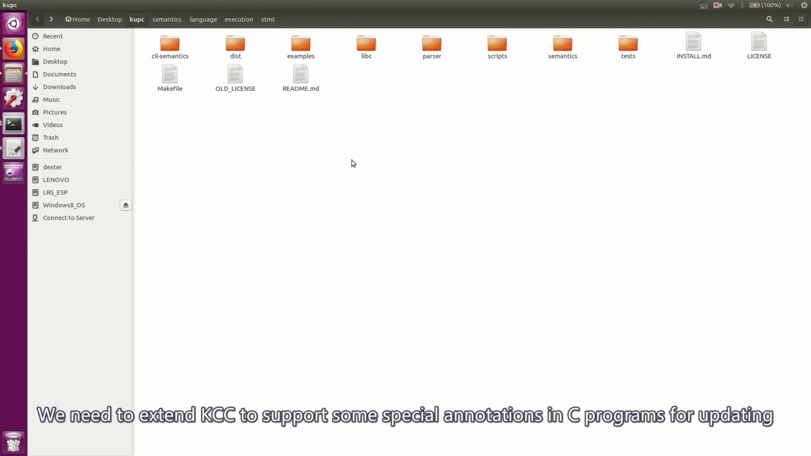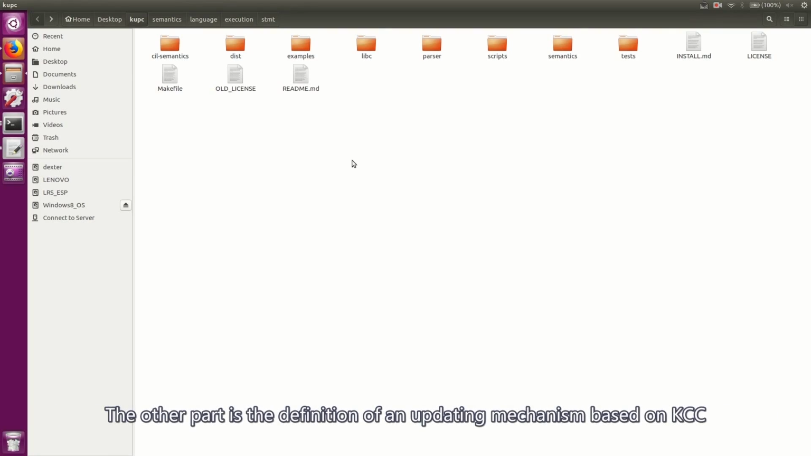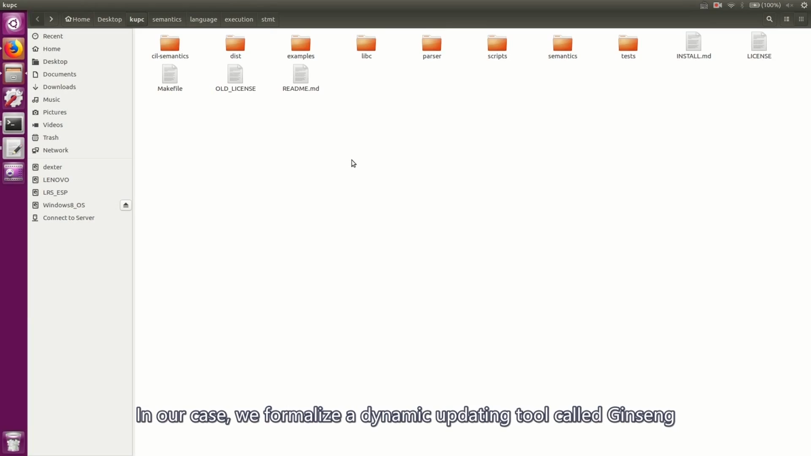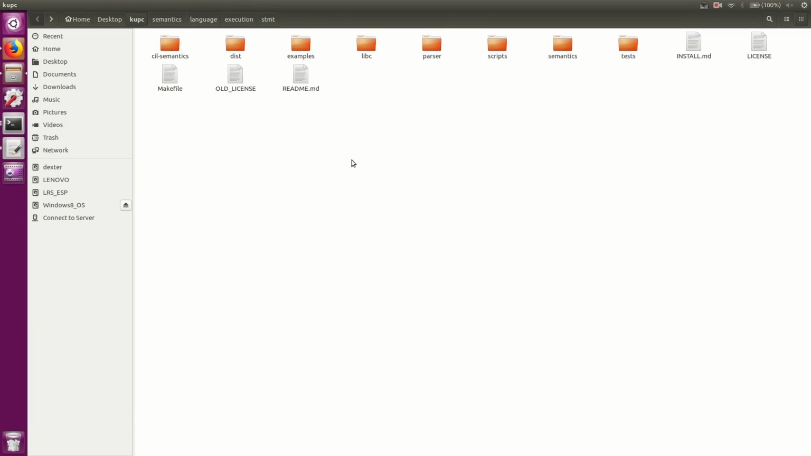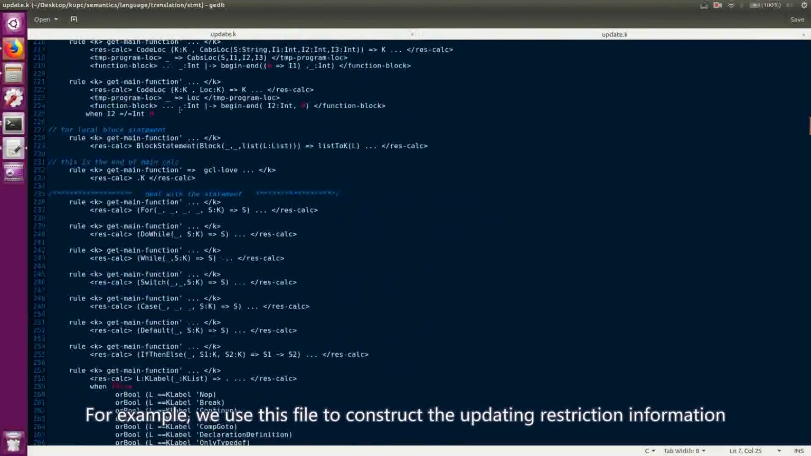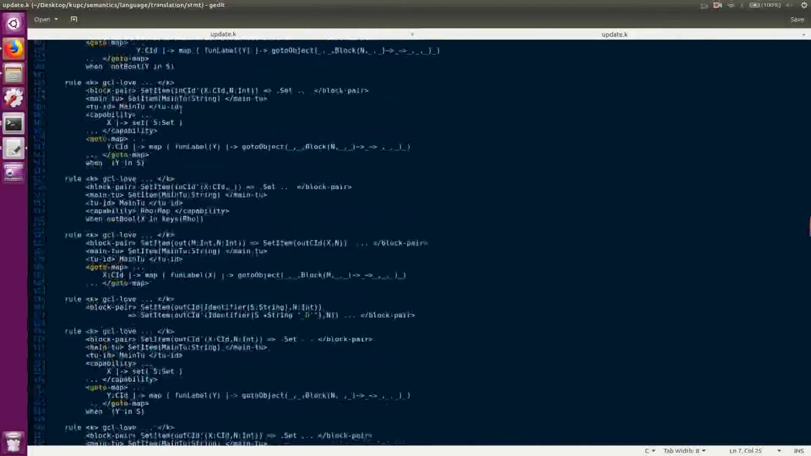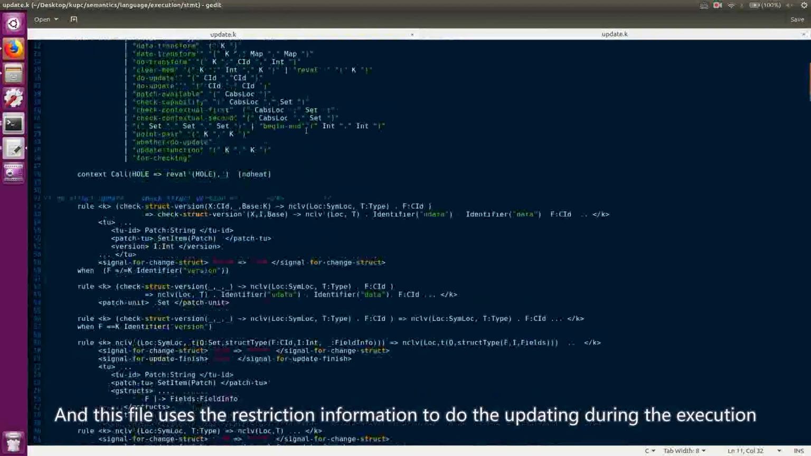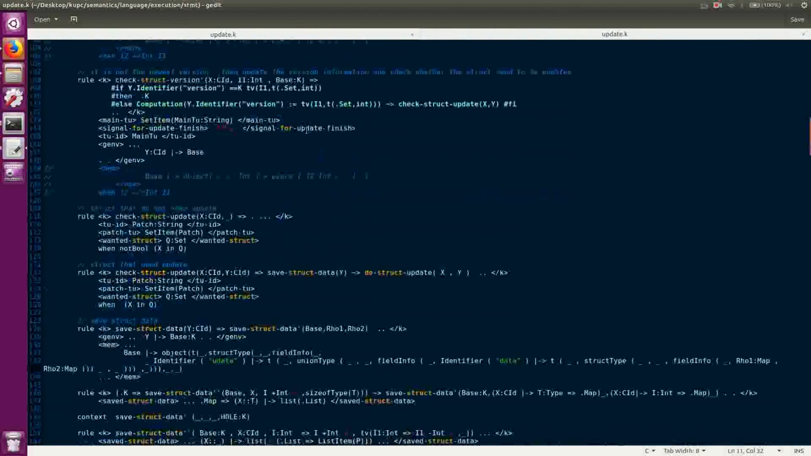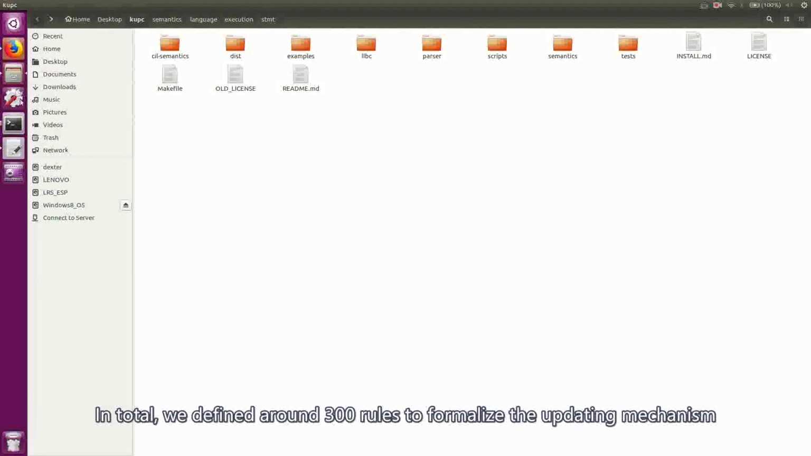We need to extend KCC to support some special annotations in C programs for updating. The other part is the definition of an updating mechanism based on KCC. In our case, we formalize a dynamic updating tool called Qian. It's formalized in this document. For example, we use this file to construct the updating restriction information. And this file uses restriction information to do the updating during the execution. In total, we defined around 300 rules to formalize the updating mechanism.